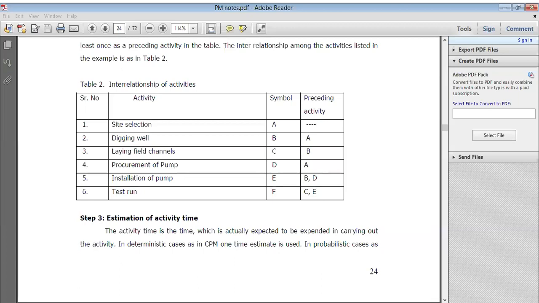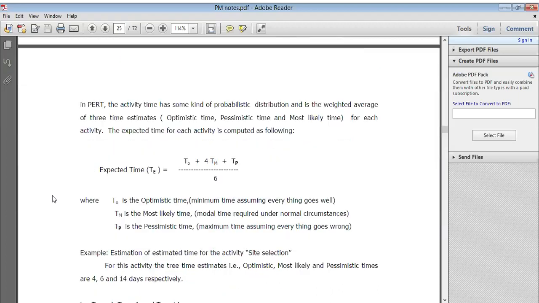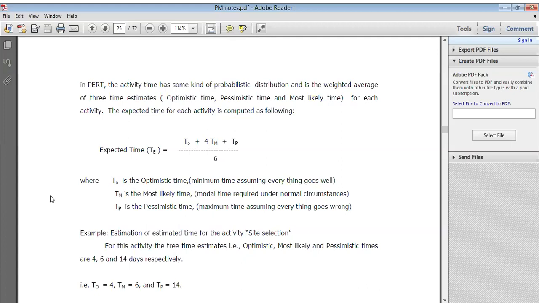Now, next is the estimation of activity time, what time you require. The time is actually expected to be extended in carrying out the activity. We have seen how to calculate the critical path method. In Program Evaluation and Review Technique, it is the probability distribution of the weighted average of estimated time, and we have seen optimistic time, pessimistic time, and most likely time, means whatever you expected, right? So the expected time for each activity is computed as follows.